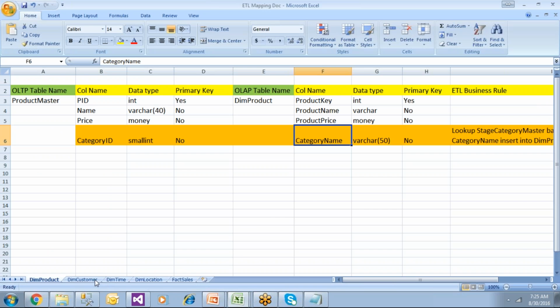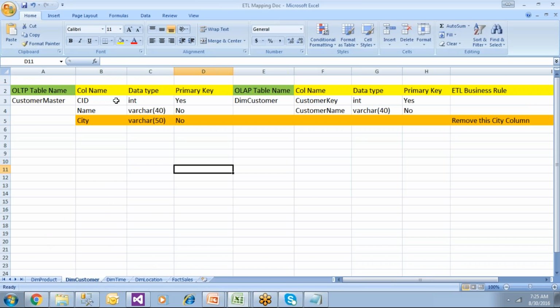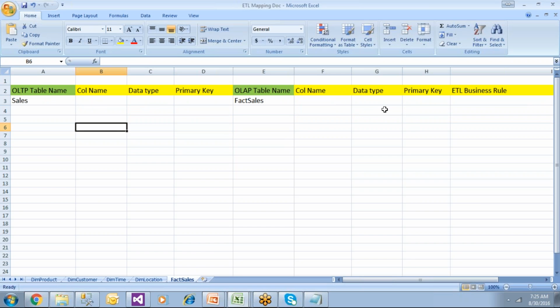When you go to the dim customer, what has happened here? So customer ID, I have a customer key. This is the mapping document, you would understand. Name is there and customer name is there, varchar 40, varchar 40. And city we have it here, but remove the city column in this because I don't want to store the city here, because based on the customer ID number and everything, I'm going to maintain the city in the fact sales table. So fact sales we'll discuss.